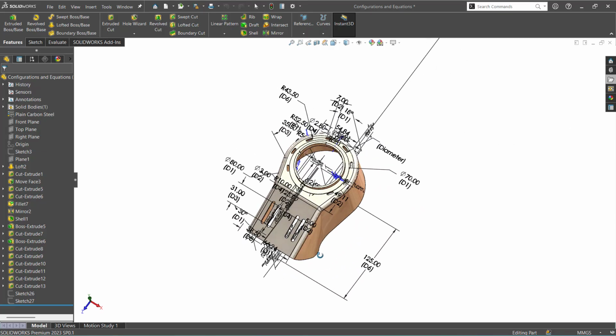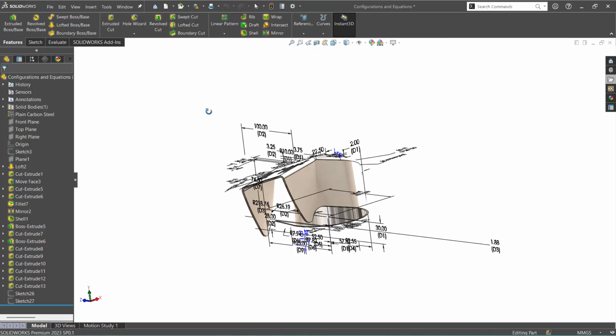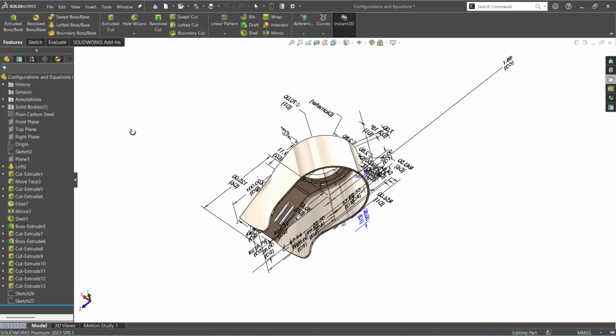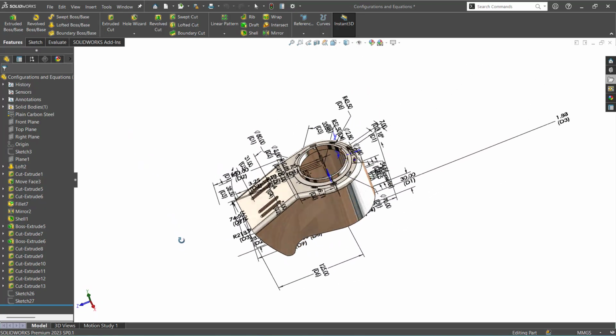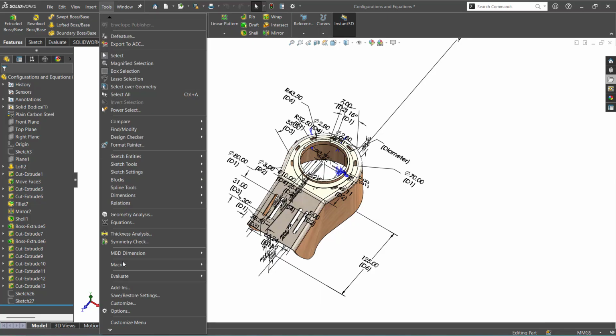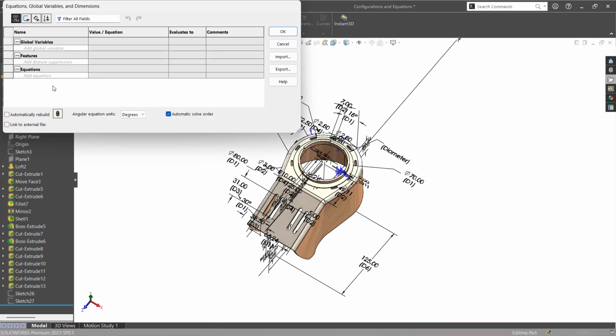Assume I would like to assign the one global variable. What do we do? How to assign the global variable? Pick a dimension. We'll take D6, this. Okay. So to assign the global variable, what you can do is you can directly again go to equations. Select the global variable.